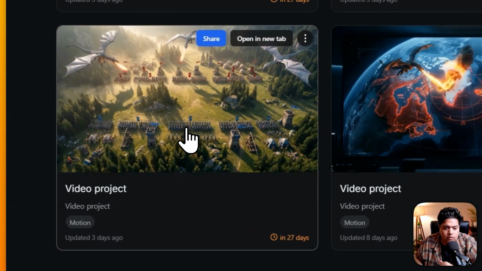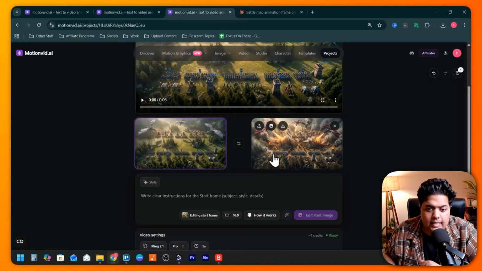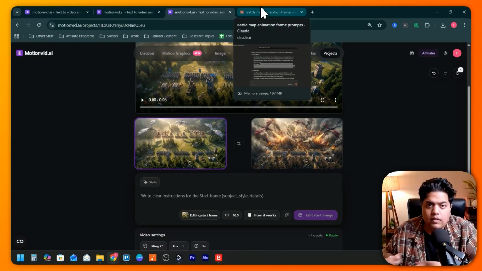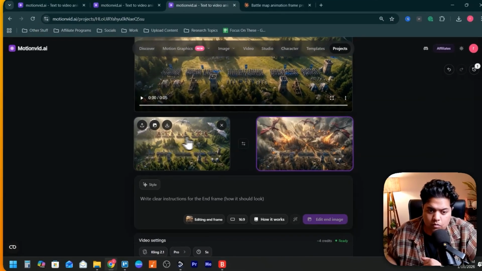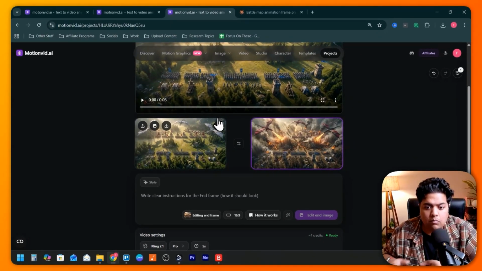I'm going to go inside one of these projects and you can see the start and end frame. It's never going to make a completely new image if you go with a different prompt. It's always going to keep a reference of the start frame, or if you remove the start frame, it's always going to keep the reference of the end frame while making that image.